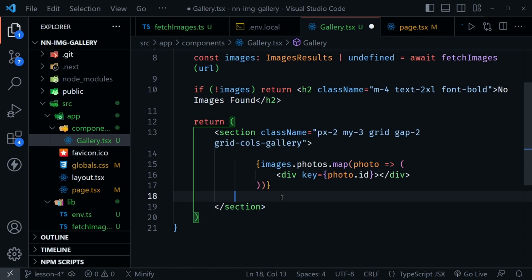Yours might not do that. I think I have an auto rename tag extension also installed. So if you want to search for that extension, it's called auto rename tag. But now we've got a div inside, gets a key of a photo. I didn't leave that URL in there. So now we do still have the same ID.